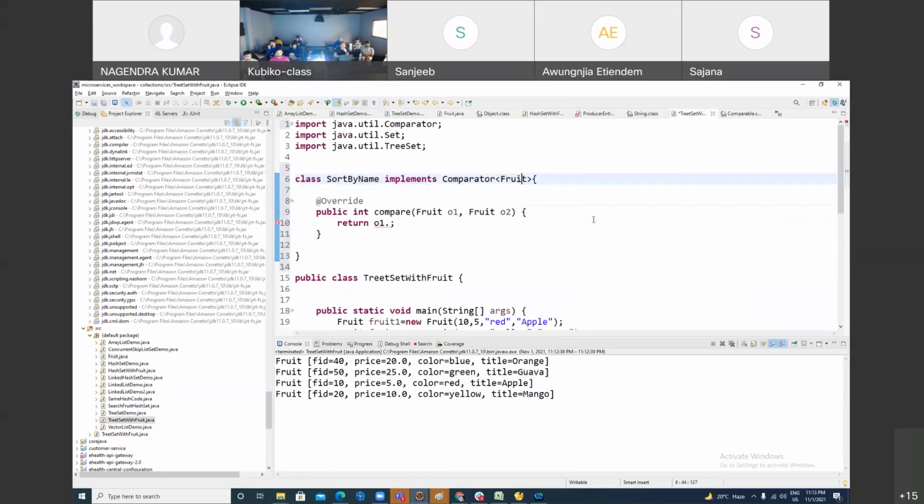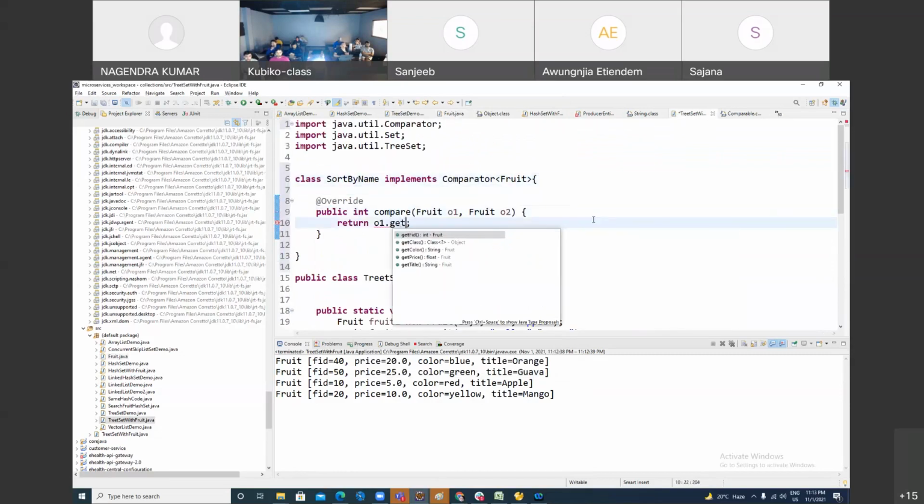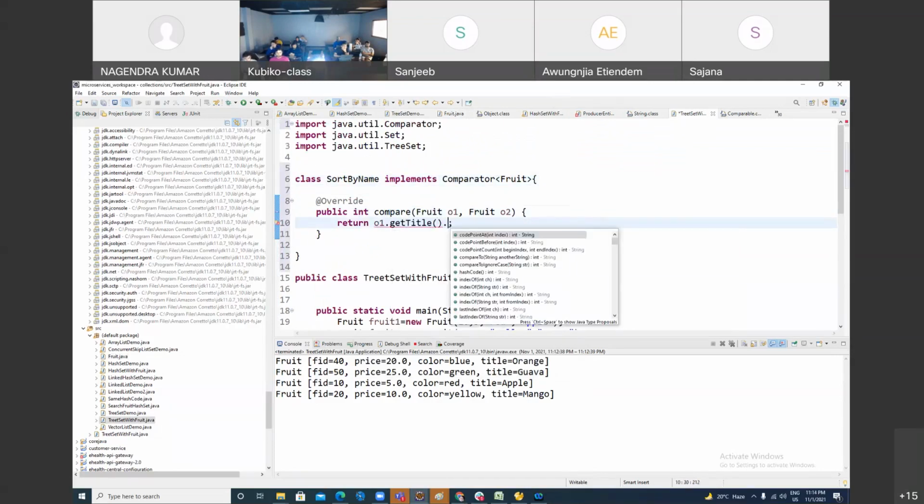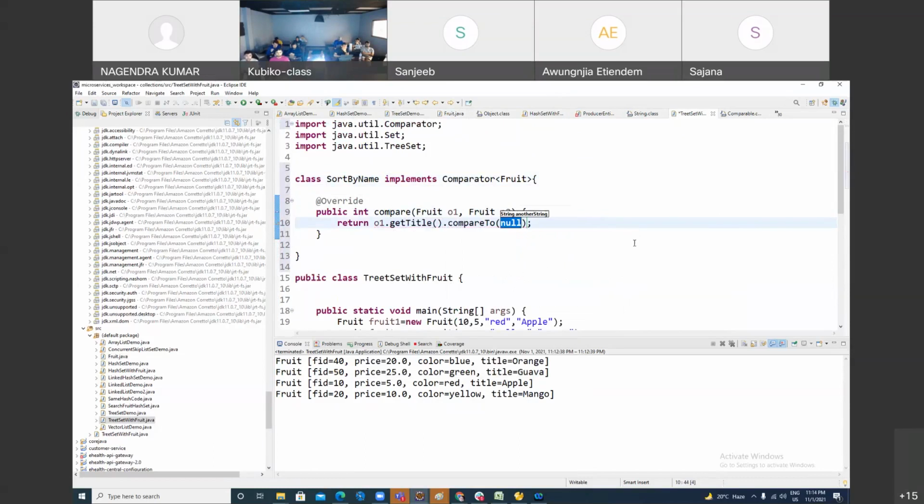I just wrote the getter and after that you can say get. Name, title dot o2, sorry, equals. No, you have to use the compareTo method. Same as first object dot title and second object dot title. So what I want to do is sort as per the title.